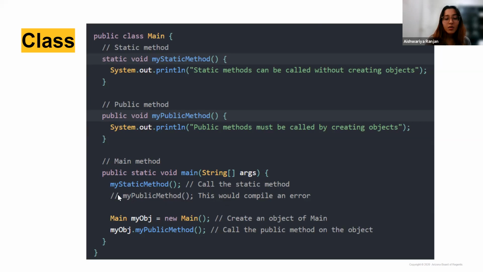So to call this, you would have to create an object of this class. So main, my object equals to new main. We created an object of this class, which is called main. And then we could call this particular method by referring to it through that object. So my object dot notation, again, because this method is within this class, it can be accessed by any of the class's objects. So my object dot my public method, this is how you would call this method.